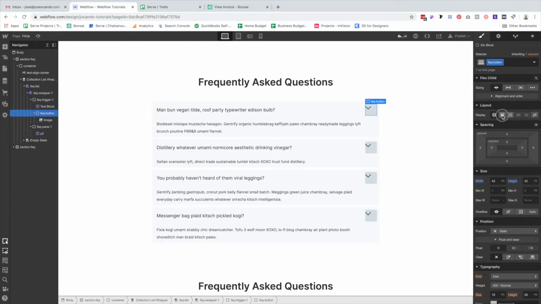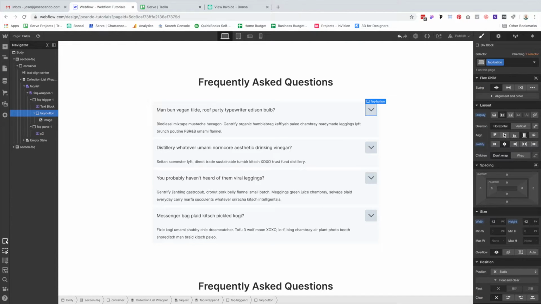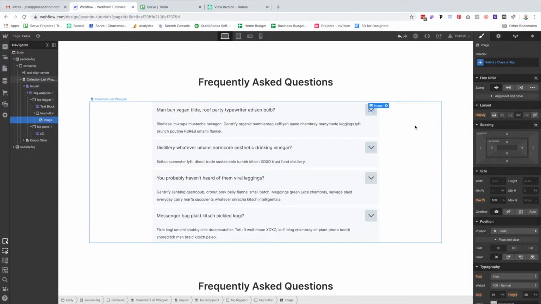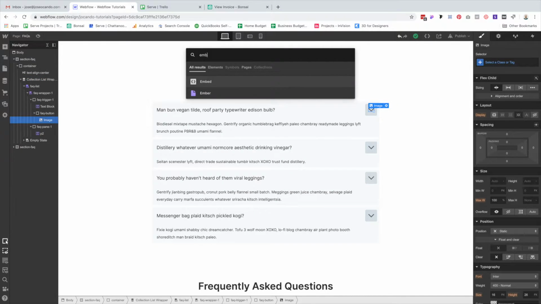With the button, let's make it flex as well so that we can center it in the middle of the screen, or the box. All right, so that's how you would import this using an SVG image. But there's also a way to do it using an embed. So let me go ahead and add an HTML embed.